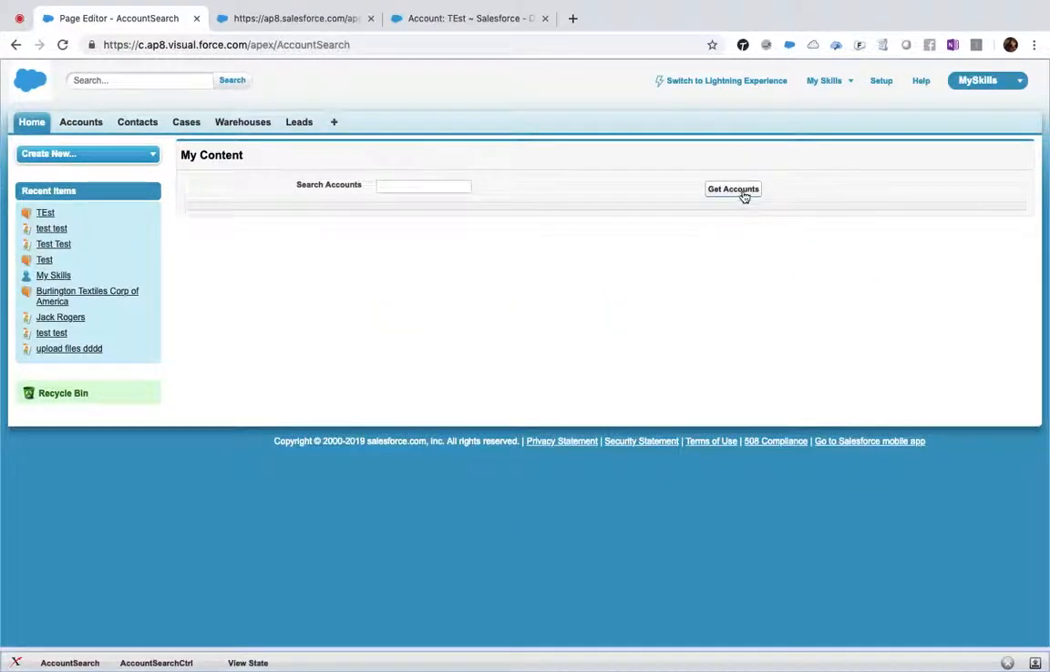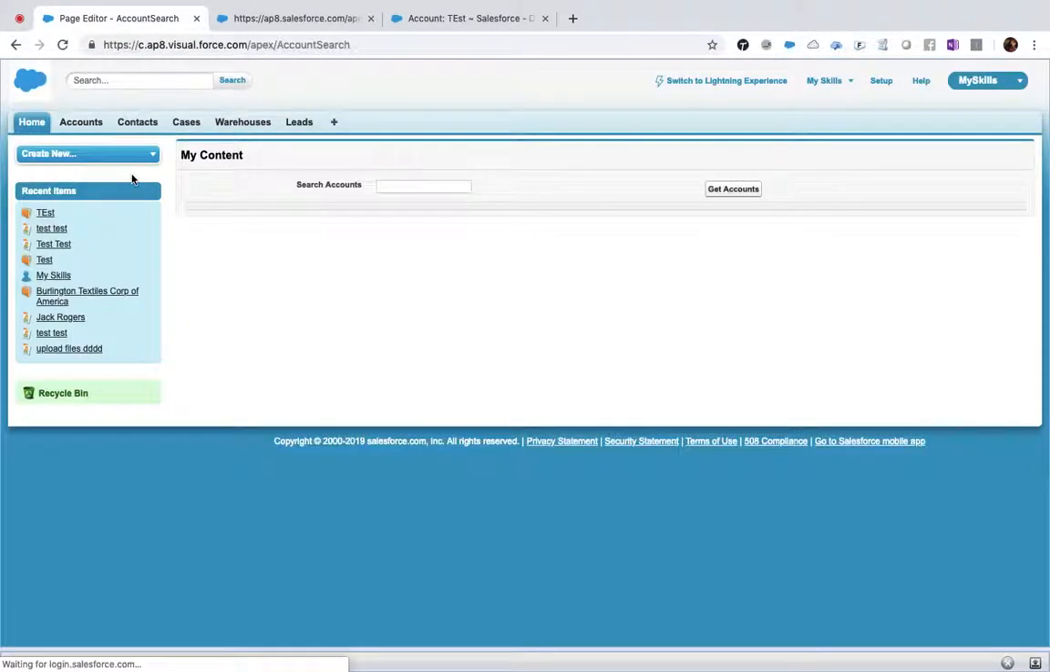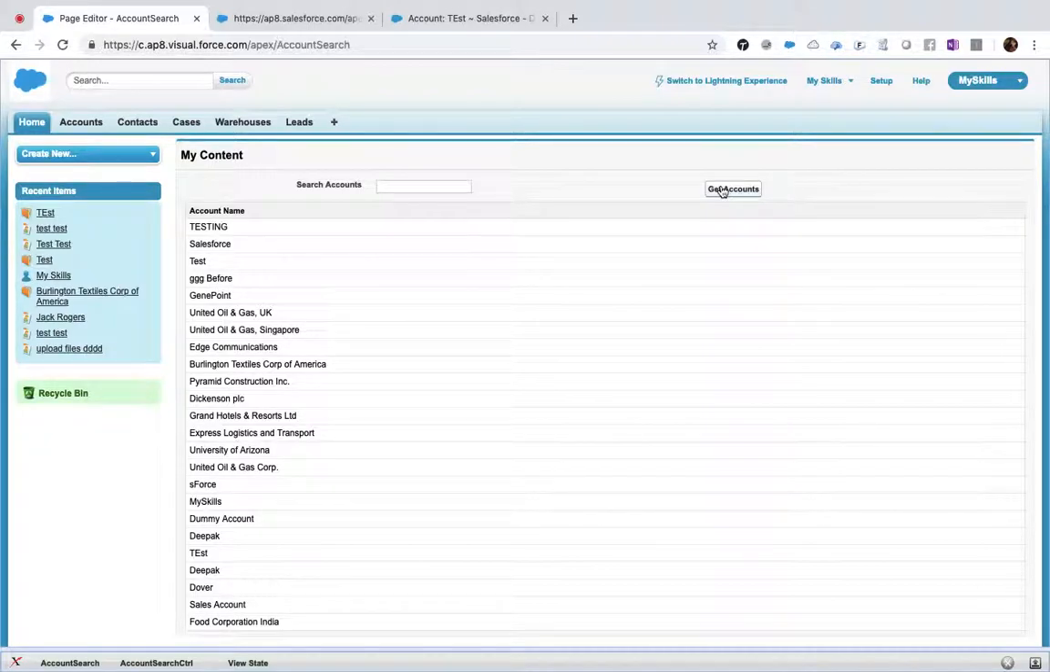Now you can see if I click get accounts, is the page refreshing? No, right? Before, it was just blinking out. Now you can see only the data is loading, right?